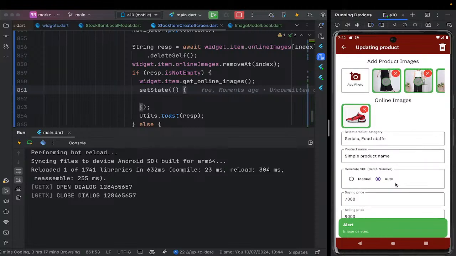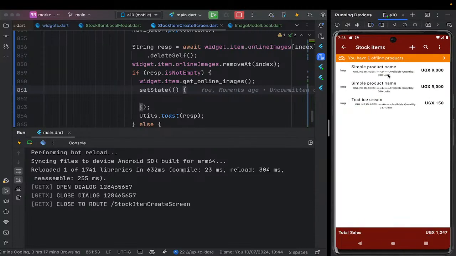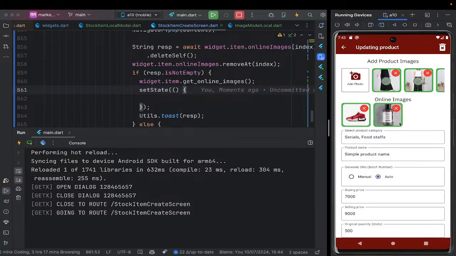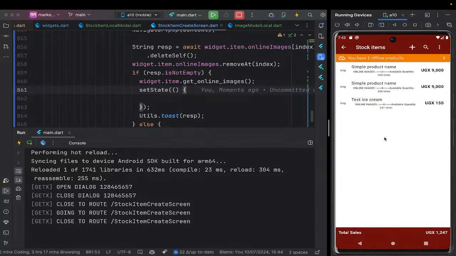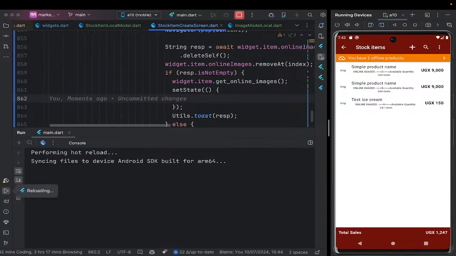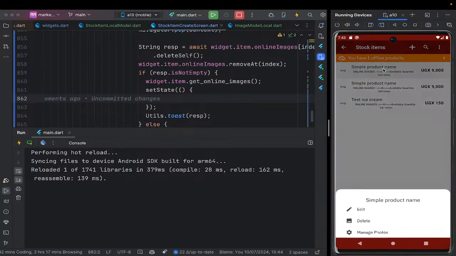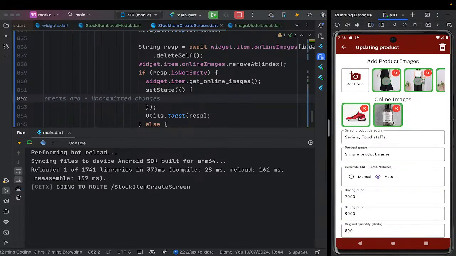So image deleted. Okay, so if I come back here, of course the image will still be on local, but if you try to refresh, let's try to refresh. Okay, the image should be 1. If it's not 1, then you shall know that it did not actually delete online. Okay, so you see it was not deleted online. All right, let's see what could be causing that.